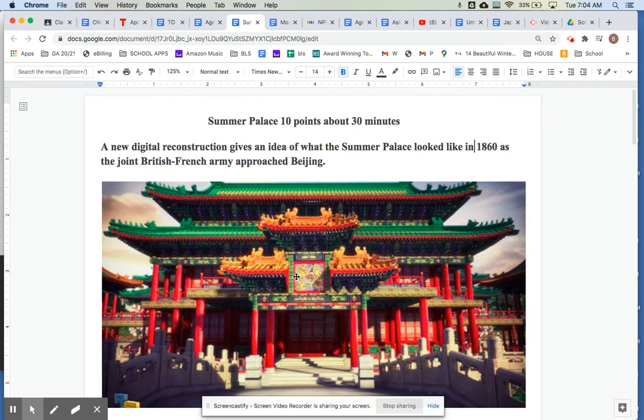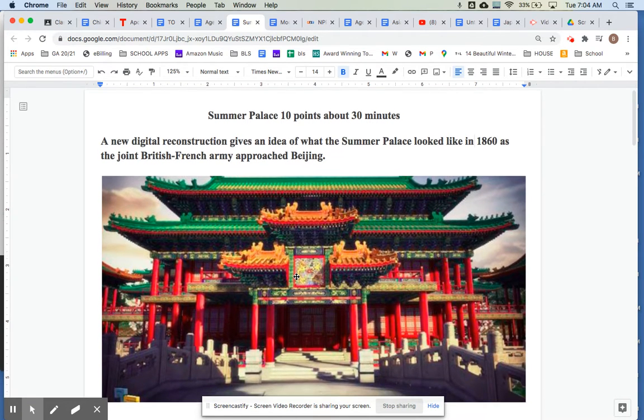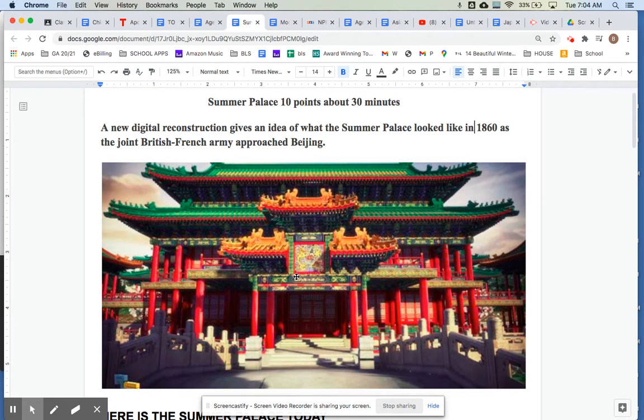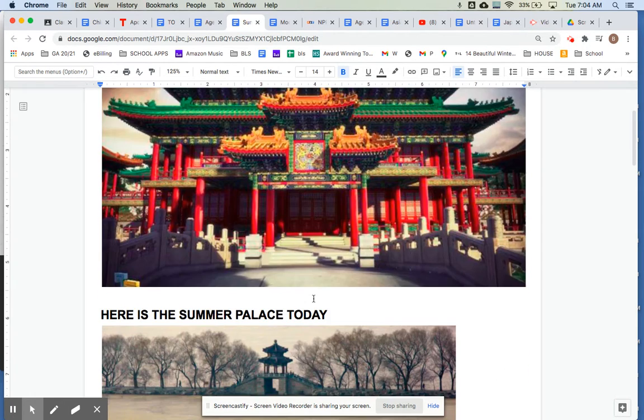What it is: this is during the Opium Wars, and then into the Boxer Rebellions. The foreign countries, Britain and France especially, destroyed many important buildings in China. This one is the Summer Palace, where the emperor or empress would live during the summer, right? So a big deal. And you're going to read this article.